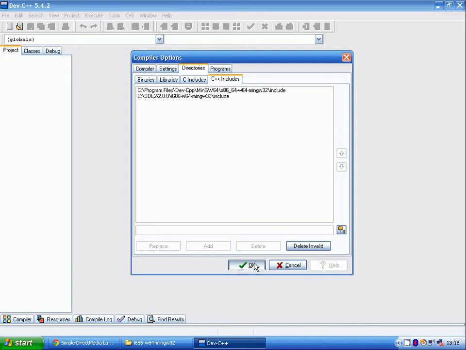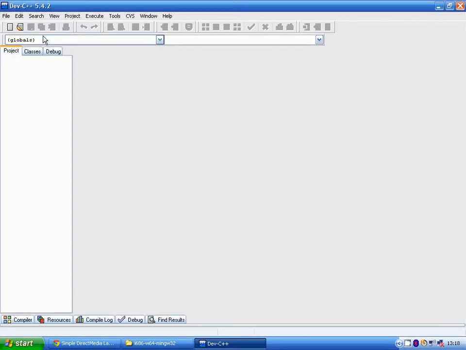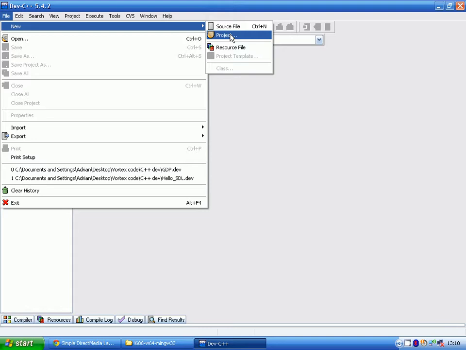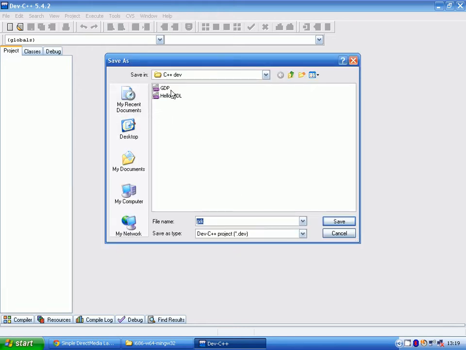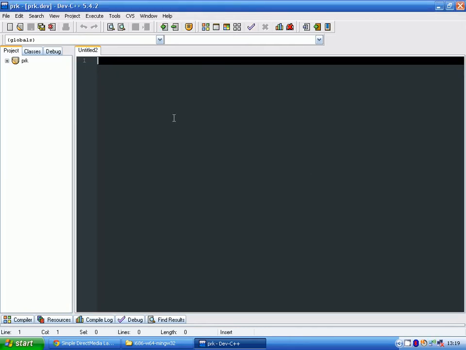And we're just going to click OK. That is all for the compiler options. So you can just click OK at the bottom. And now we're going to want to create a new project. So we're going to go to empty projects, name it whatever you like. I'm just going to go PRK, I don't know, anything. Name a project what you like, it doesn't really matter. Make sure you click empty project and make sure that you have C++ project selected, and just click OK. And then prk.dev is what it's going to save as, and we click save, and now we're in that project.